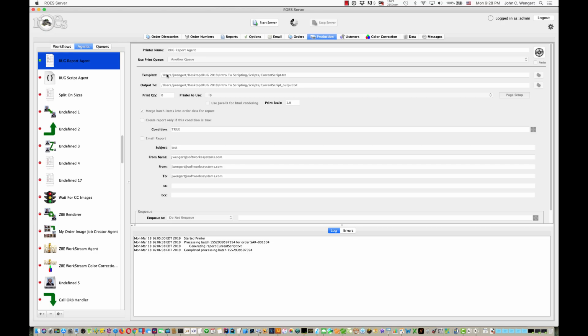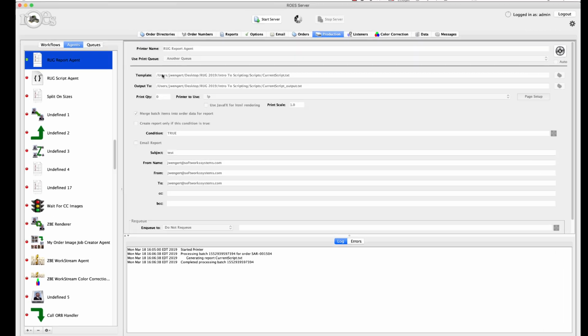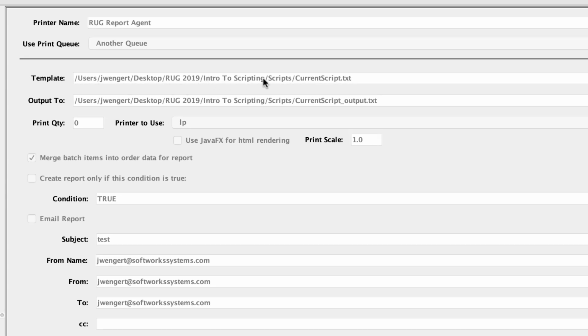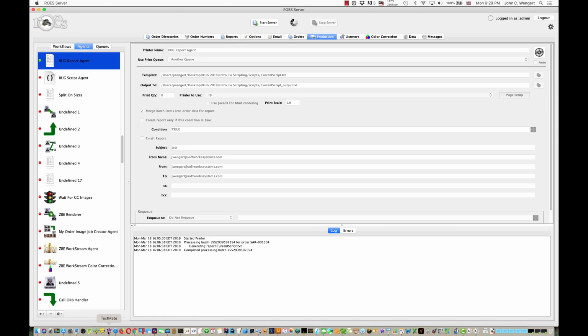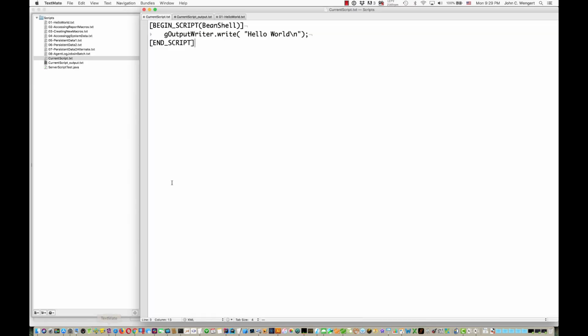So for these reports, I've set up a report agent, and I am using a file called currentscript.txt as the source template for the report. And I'm always going to put the output, when I process this, into a file in that same directory called current-script output. So that's the strategy that we're going to use to create our reports.